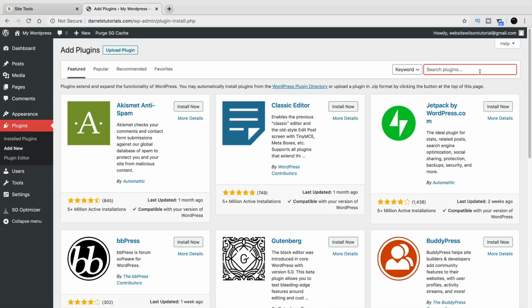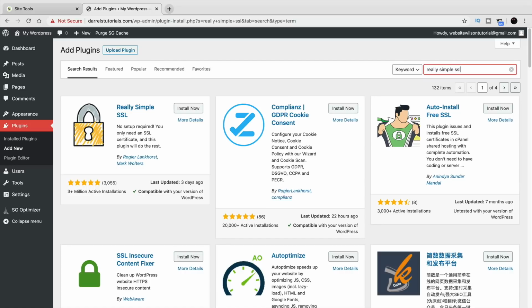And over here, you'll type in really simple SSL. Yep, just like that, Really Simple SSL. And then right here, you'll click on install now. You can see this plugin has 3 million active installs with really good positive reviews, and it was last updated 3 days ago. So we know the developer is continually working on this plugin.